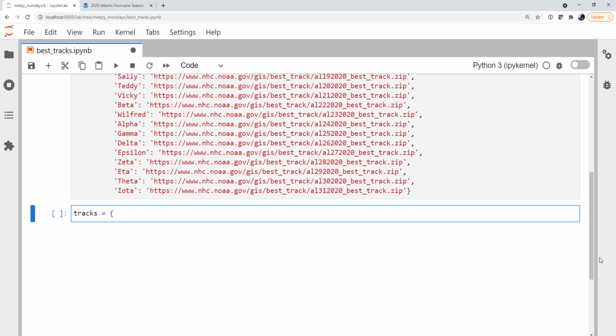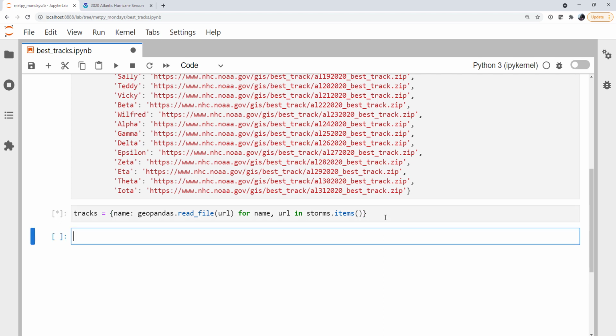So the tracks dictionary comprehension, so curly braces, the name of the storm, geopandas.read_file, the URL to the zip file, for name, URL in storms.items. So this is going to iterate through our storms dictionary. The key will be called name, the value will be called URL, and then we'll build a new dictionary with the same storm name, and then we'll read that GeoPandas file in and have that GeoPandas data frame as the value in that dictionary. So we'll go ahead and run this. That's going to take just a minute to run.